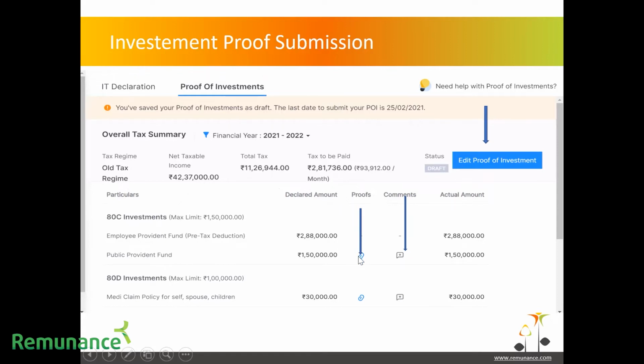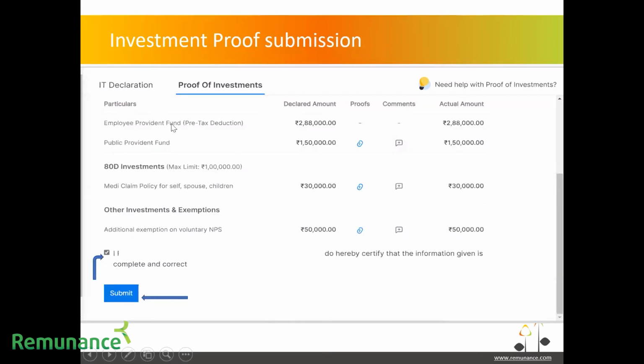Then the system allows you to select proofs. So here, if you click on this, it will open Explorer and you can attach your copies of investments with the submission. Similarly, you can add comments also if you want to add any comment here. So when you attach all the documents and add comments, if any, the system asks you to click on an undertaking, which says that the information given herein above is correct. And then you can submit.